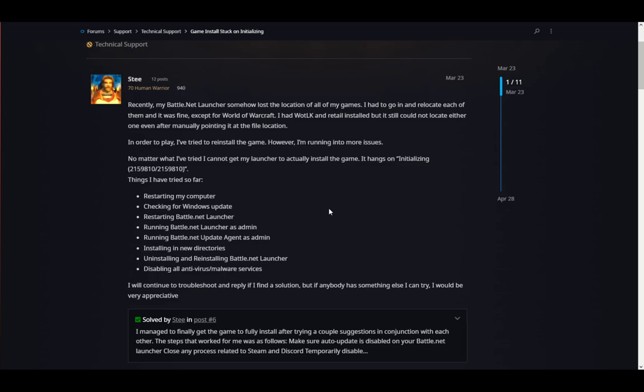Then you can try restarting the battle.net launcher, which of course might fix your problem. If that doesn't work, try launching it as an admin, and launching the update agent as an admin as well. That might fix it because of several permission problems that might arise.